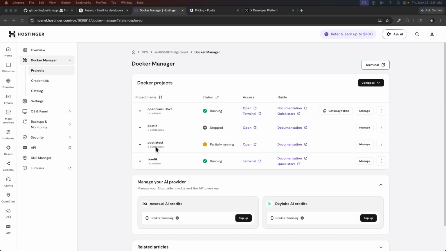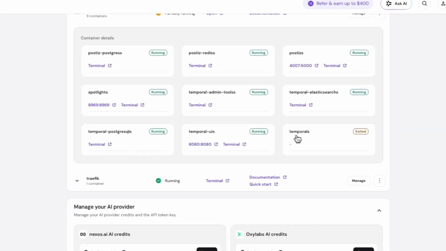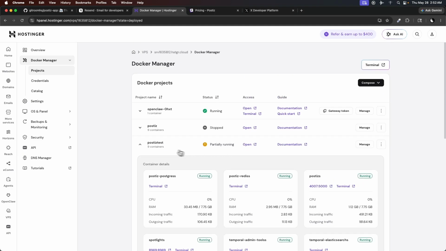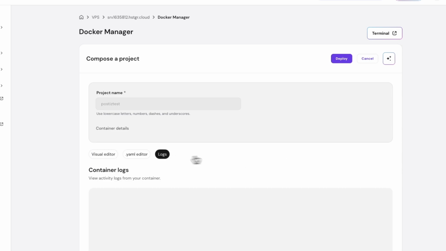Alright, now you can see that our project has been deployed, but it's showing as partially running, right? So obviously one or more containers are not running. Let's see which one. Okay, the temporal container is not running, it's just showing exited. Let's see how to fix that. Go into manage and then go into logs.